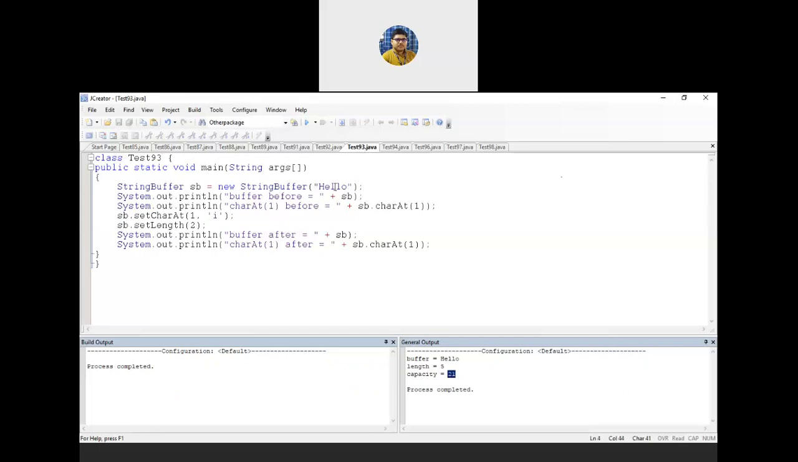Look, the charAt function is basically returning the character at a particular index. So here my string is hello. When I am calling the charAt function at index 1, definitely e will be returned. Fine. setCharAt at index 1, the value will be i. So what is index 1? E is at index 1. So e will be replaced by the character i. That is the function of setCharAt.